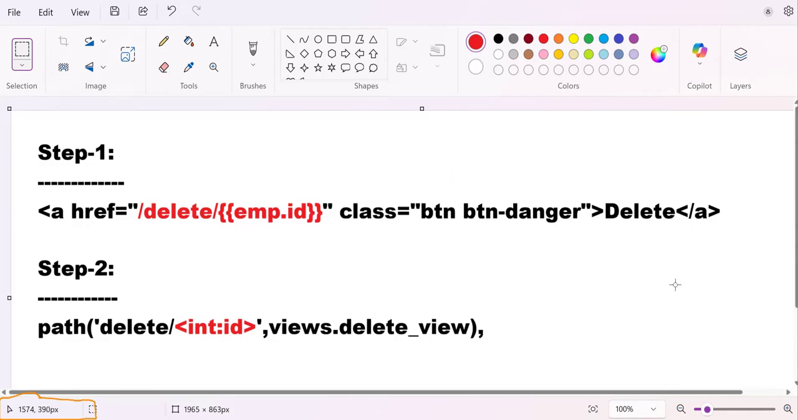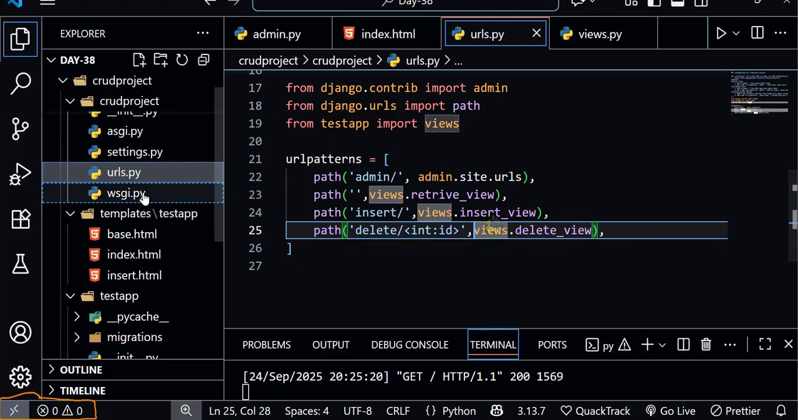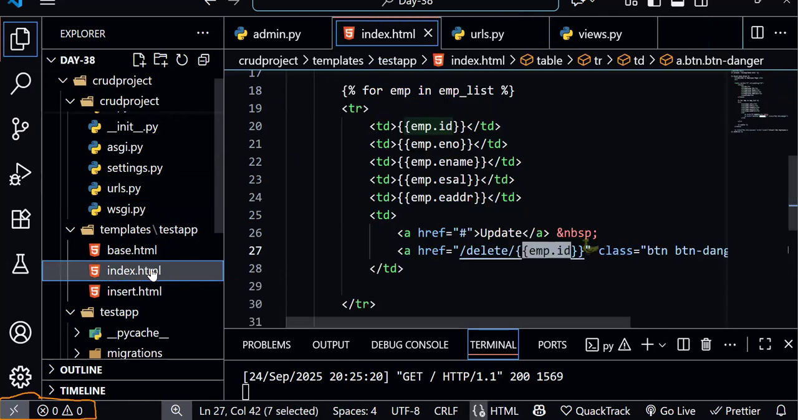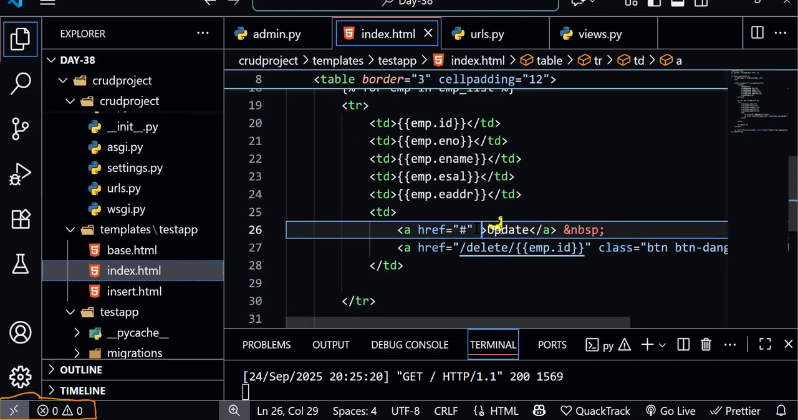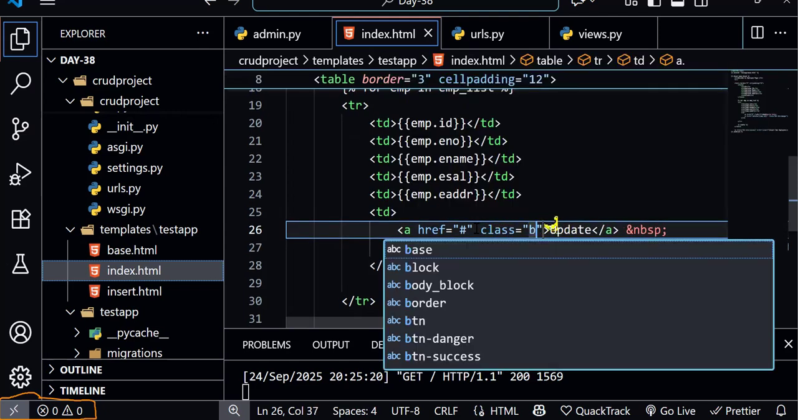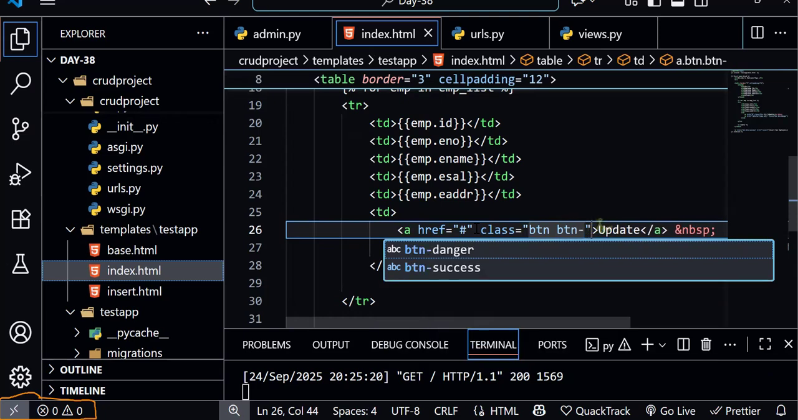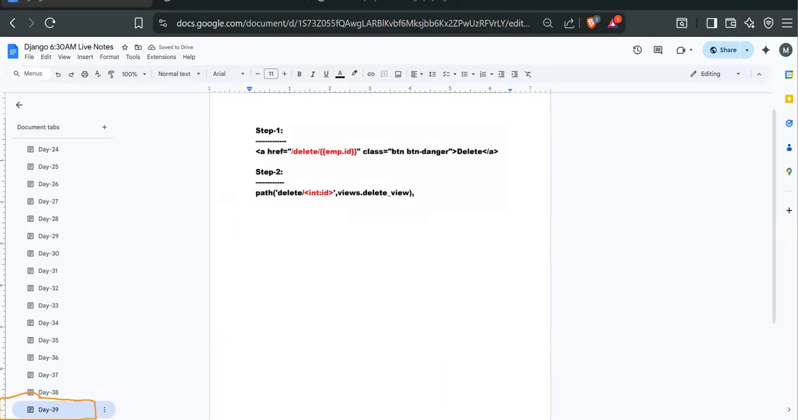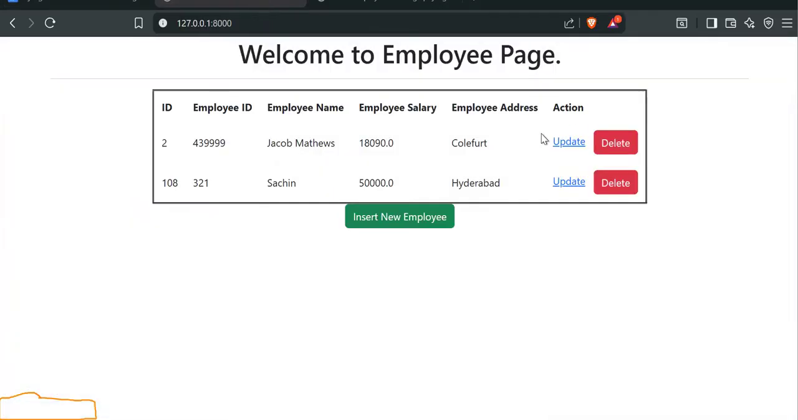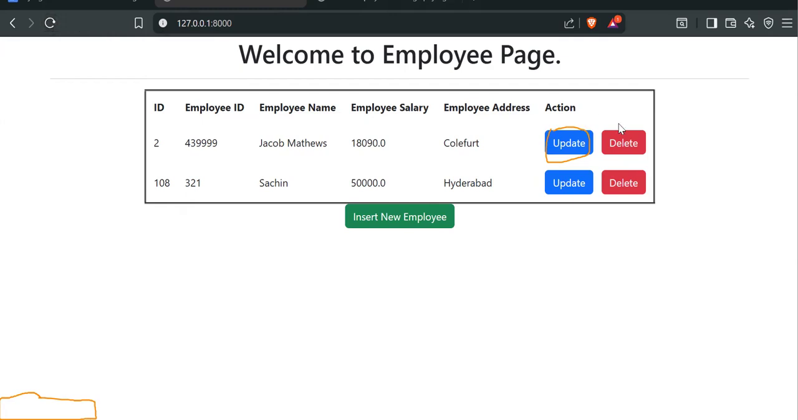Okay, so to perform the update operation, let's go to the update hyperlink. So this is the update anchor tag, right? Can I give a bootstrap class here? So we can say class btn btn-primary. Let's check how it is looking. I'm talking about this particular button. I didn't refresh, but when I refresh it will change into the button. Can you see the button is there right now? So the button is coming.